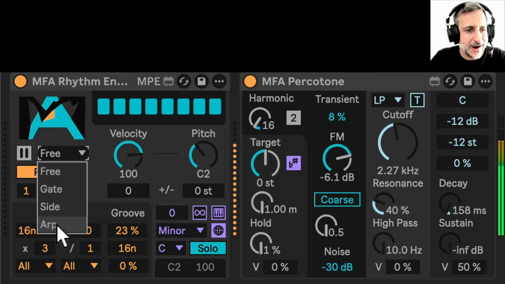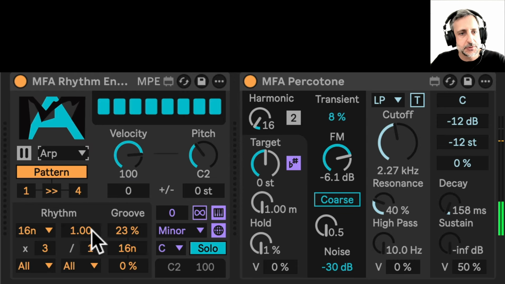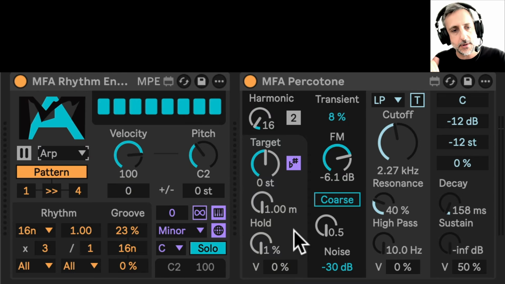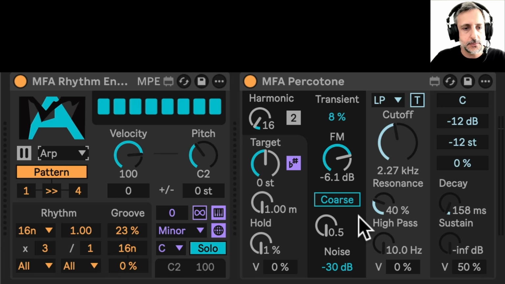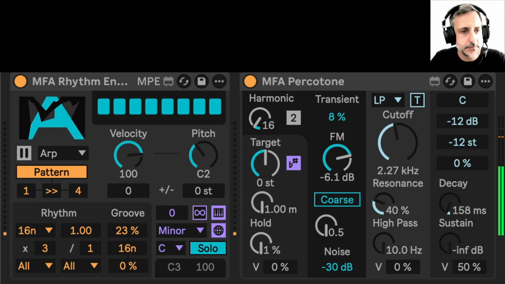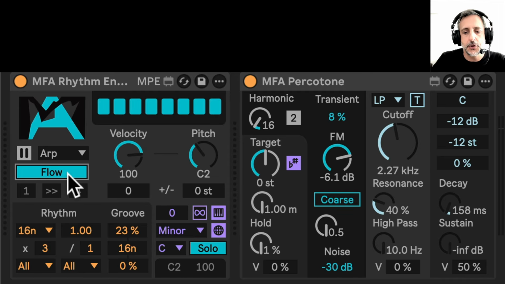Let's go first to our ARP mode, which will now stop playback until notes are played manually or via MIDI clip, and also transposition will be enabled. So I've got my keyboard enabled, and whenever I press a key, it resets the pattern. We can also do this in flow mode as well.